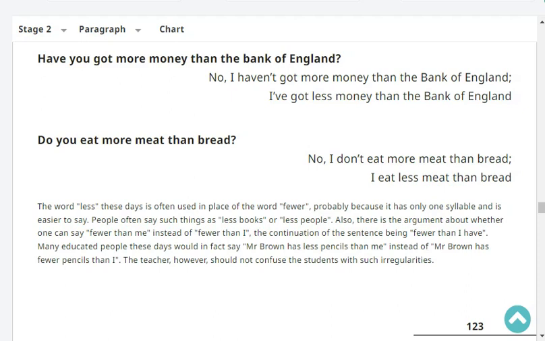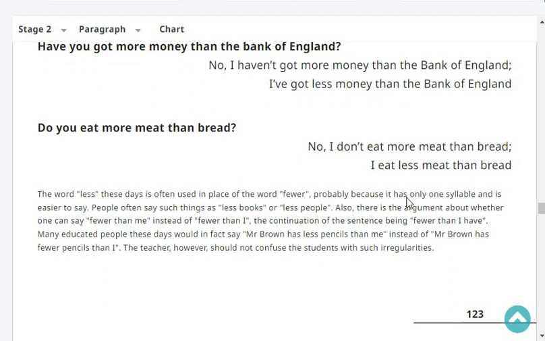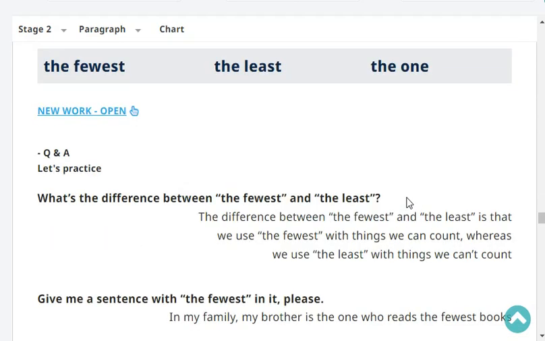No, I don't eat more meat than bread. I eat less meat than bread. Very good. Okay. What's the difference between the fewest and the least?